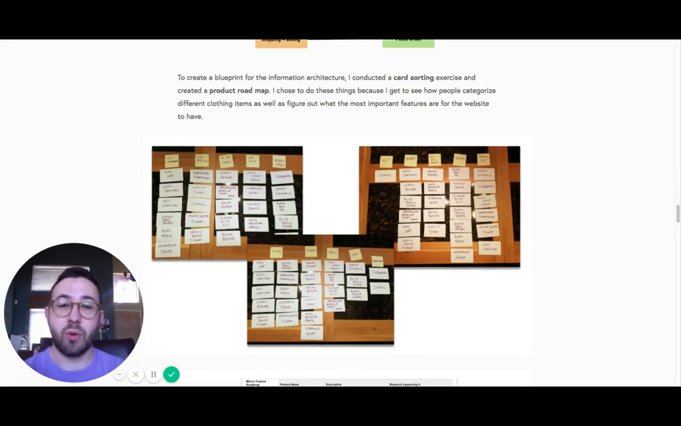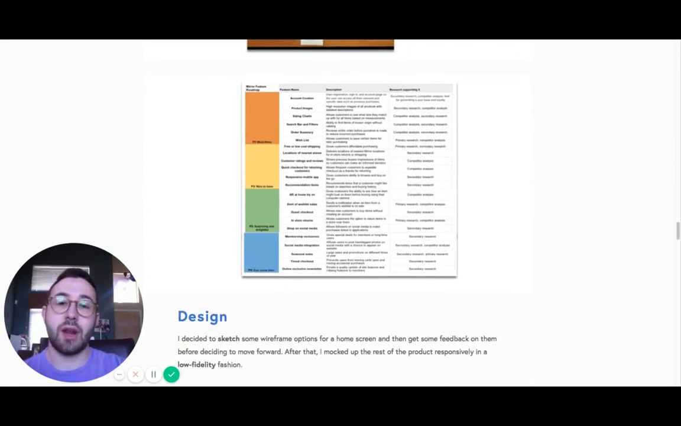Also in the research, I did a card sorting exercise. This proved to be really important because it showed how people categorize different clothing items. Some people did it by season, some people did it by gender, some people did it by mood or look. So it was really interesting to see how people categorize their clothing items and figure out what's the most important features for the website. And then I did a product roadmap of the features to see what we needed to have and what maybe isn't so important.